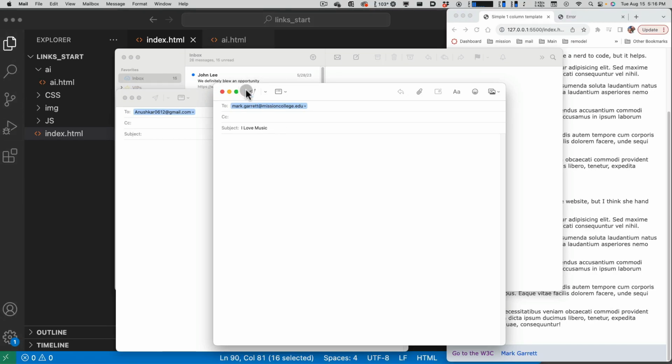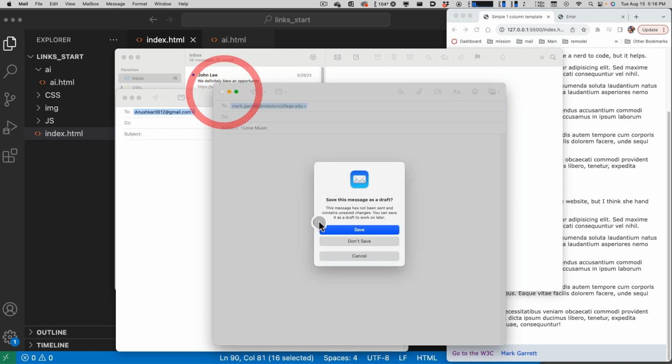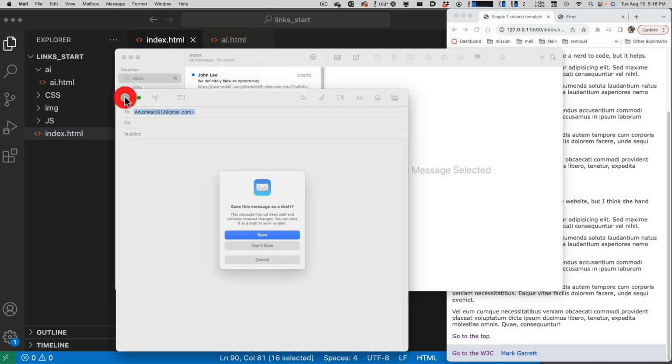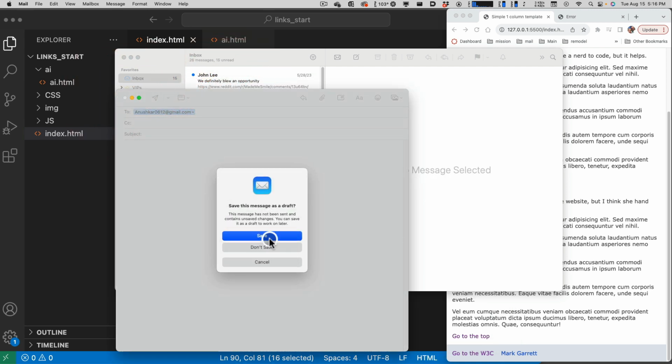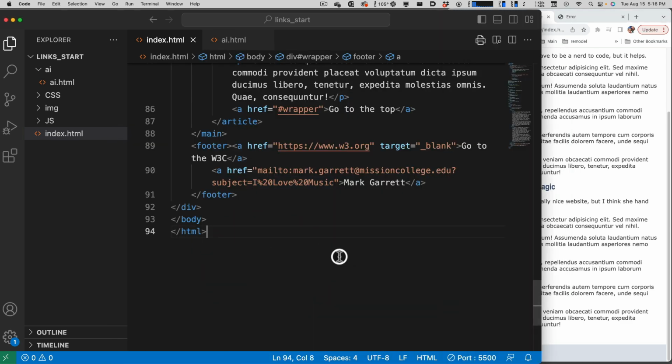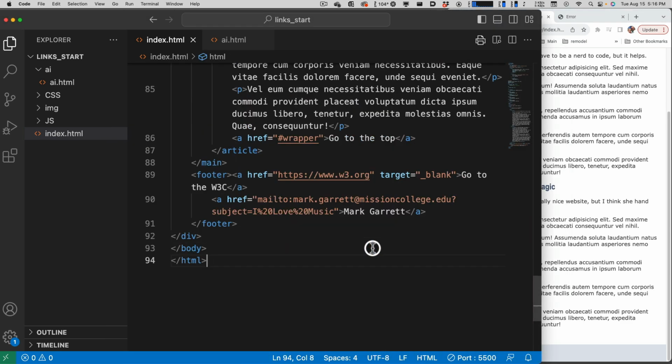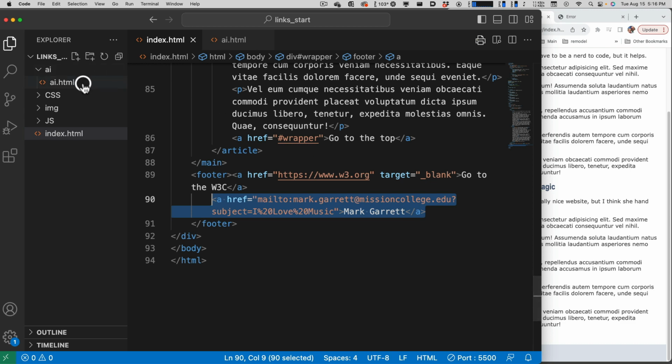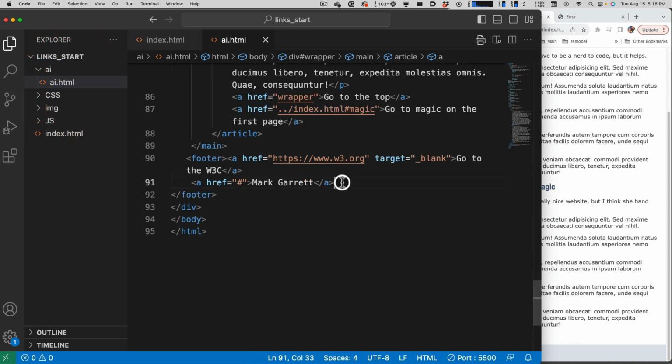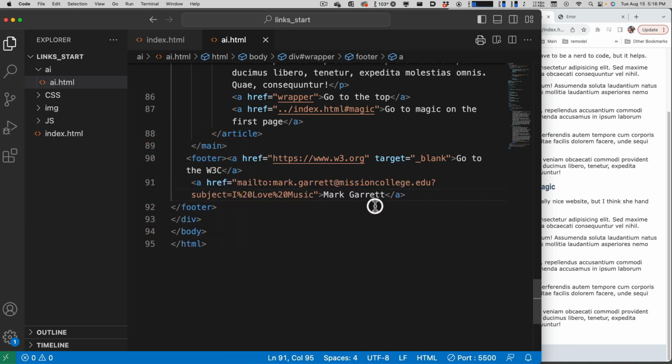So you can have the HTML already fill out the subject if you want. Let me just quit this. There we go. Yeah, you can have it fill out the subject line if you want to. Let's just make sure that's on both pages since we did do it. I'm going to click on that, select that whole anchor, copy it, and go to AI and paste it in there. Just so they're both working.